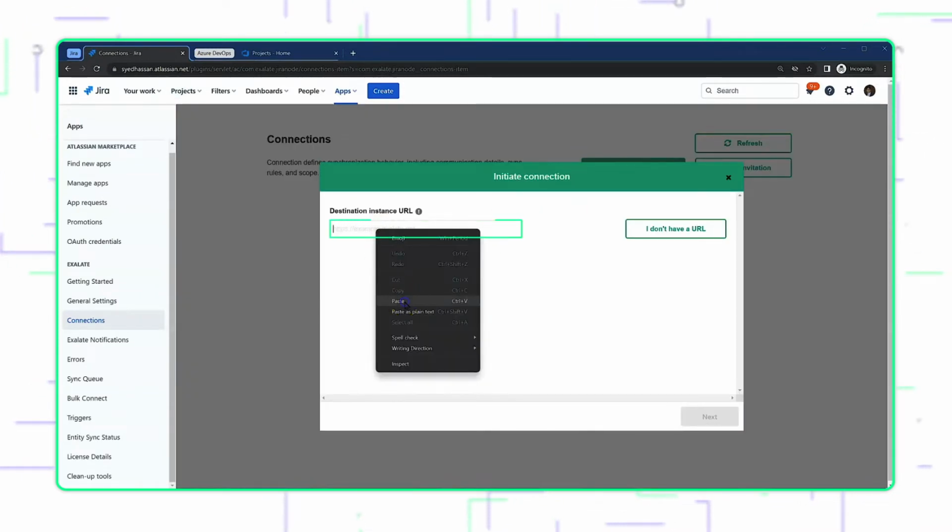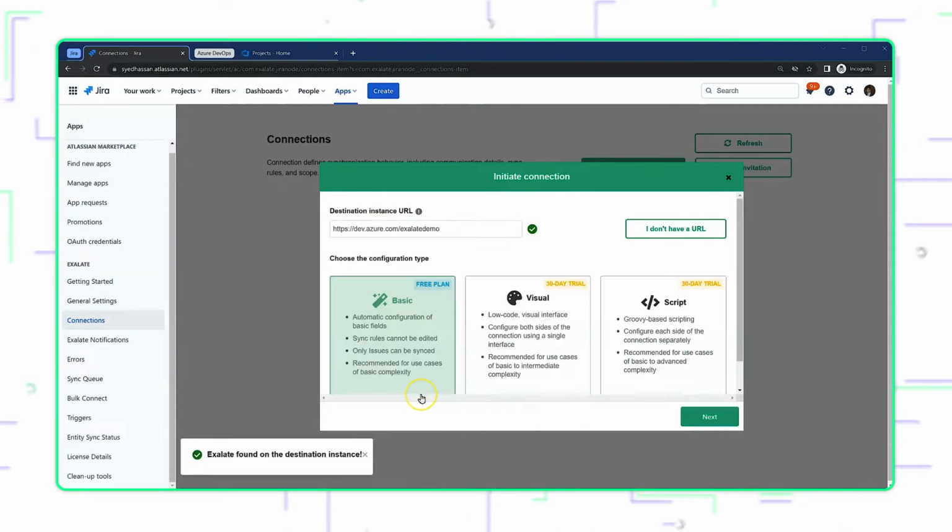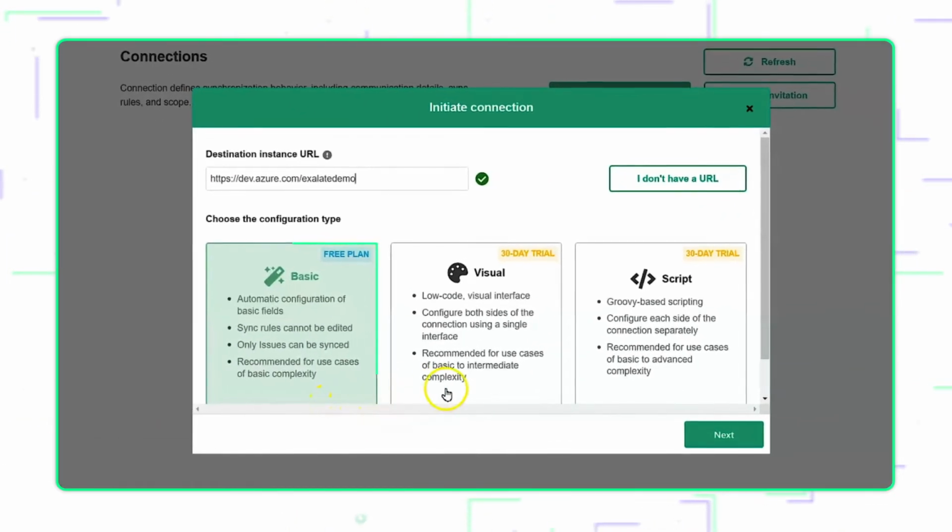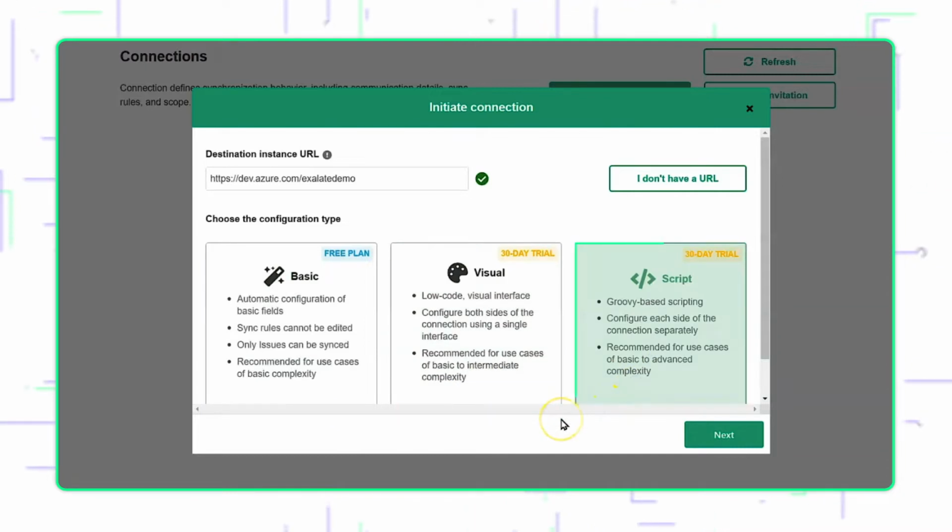Once we paste the target system URL in, Exalate will ask you to choose between the three configuration modes available: the basic, the visual, and the script mode. The script mode provides you with full autonomy in setting up the integration. This basically means that the source and the destination systems can be configured asynchronously. The Jira admin can configure his side of the connection, while totally asynchronously, the Azure DevOps admin can configure his own side. Now this makes the scripted connections ideal for cross-company integration scenarios, but obviously they can also be used in an intra-company scenario. The field mapping is created using Groovy-based scripts.